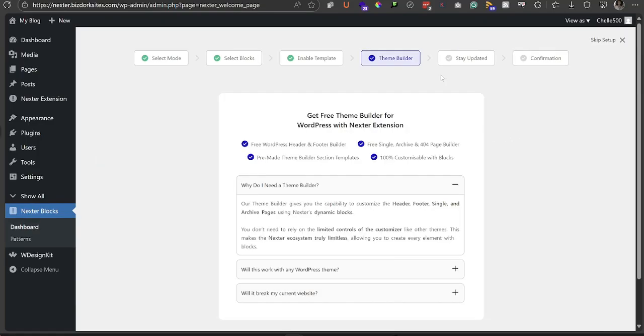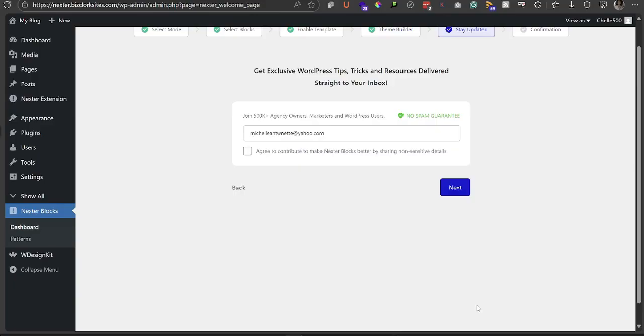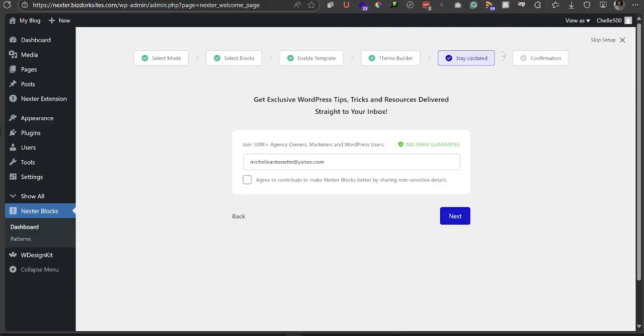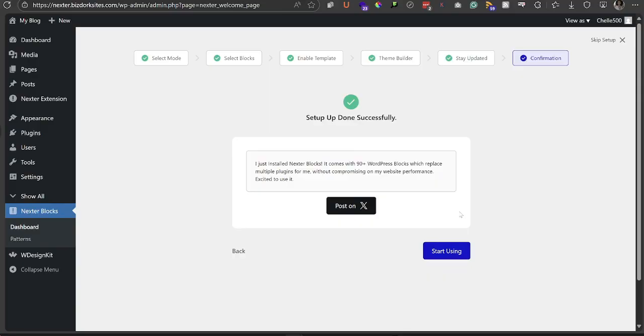All right, now that I have uploaded the Nexter Blocks Pro, you see right here, it doesn't say upgrade to pro version, nor does it say upgrade to pro right here anymore. And it took me back to this part right here. So I'm just going to click on skip. As you see, I don't have that special offer as part of my progress anymore, but now I do have some options to stay up to date if I want to. You can choose to agree to this or not. It's totally up to you. And then all you have to do is start using it on the confirmation tab. So let's go ahead and click on start using.